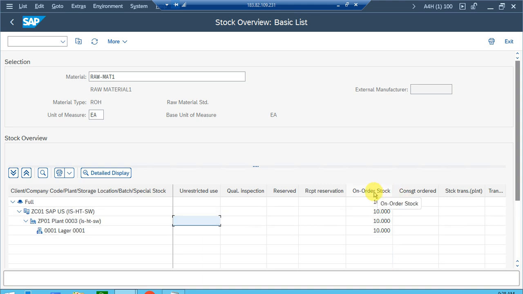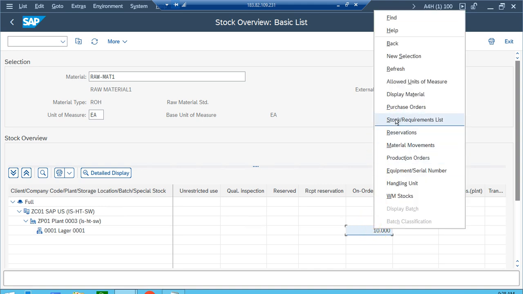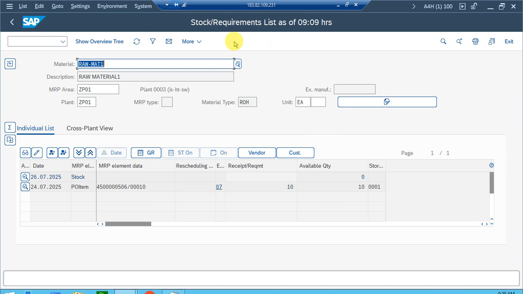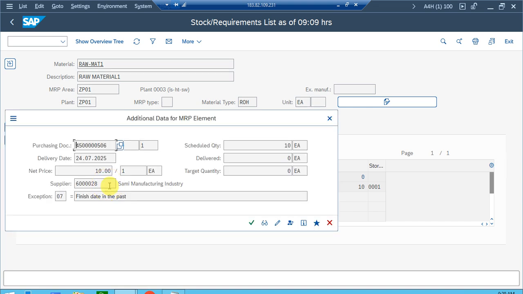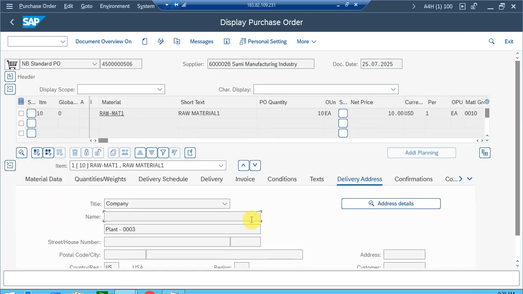But if you see the on order stock column, it is showing 10 quantity. It means for this material there is already a purchase order in place. If you right click on it and click on stock requirement list, it will navigate to the MD04 screen. Here it will show the respective purchase order and line item information. If you double click on this purchase order and click on the spec icon, it will show the purchase order details. This purchase order was raised to this supplier.